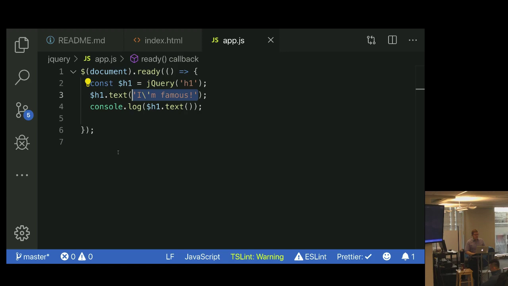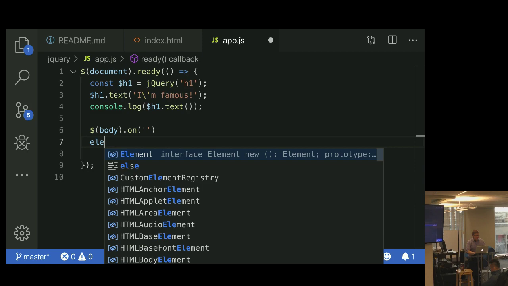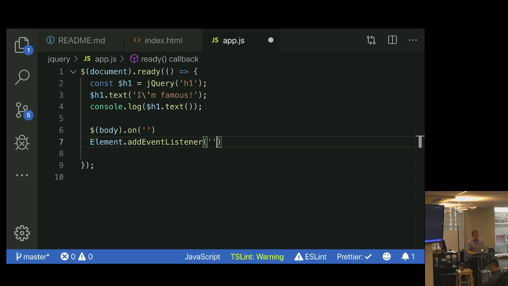What was the other one that we did? We attached an event listener. Let's grab the body, and let's add an event listener. Before, we did whatever the element was, and then we did addEventListener, and then we had to say the name of the event, and then pass a callback function, right? So, same thing here. Mouse over, pass a callback function. What are our events going to get passed? They're going to get passed the event object, right?